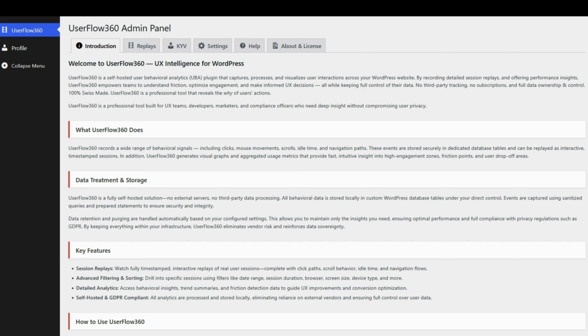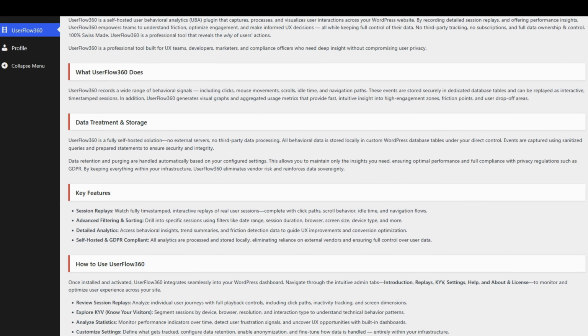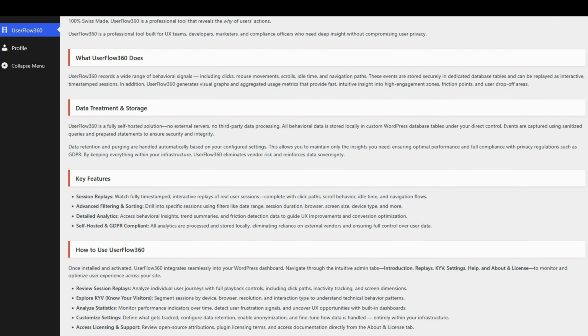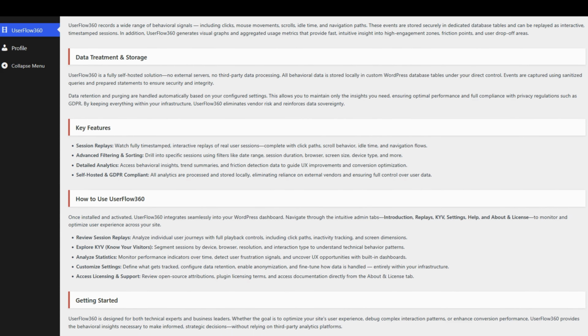UserFlow360, it's your behavioral command center, turning every click into clarity. Scalable, secure, and strategy-ready, UserFlow360 adapts to your ecosystem and delivers insights where it matters most.